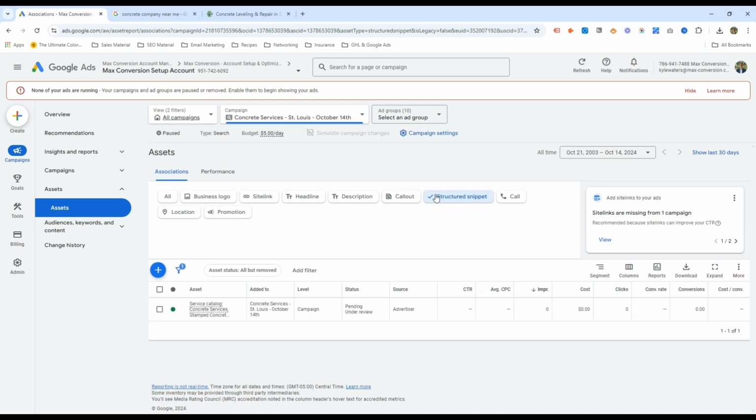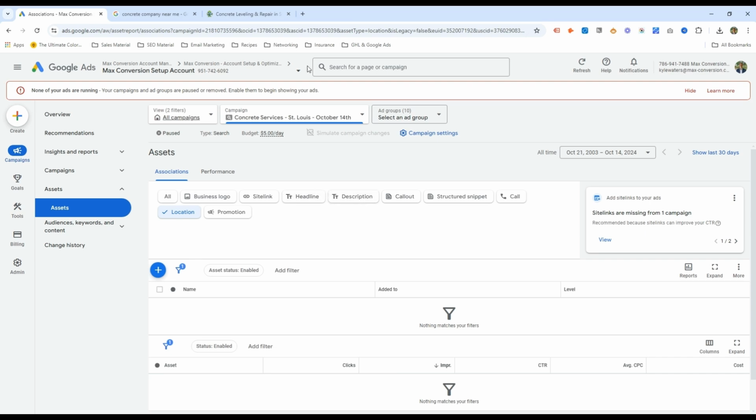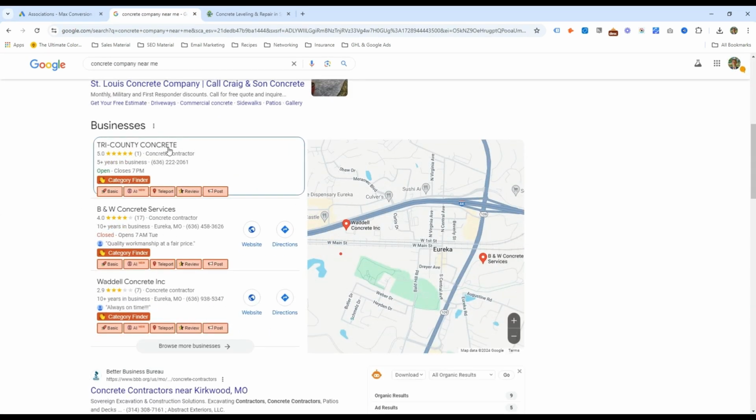The reason why you want to add callouts and structured snippets is because it gives your ad a little bit more visibility online, which typically increases the click-through rate and adds some general extra information to the ad. Always, always, always add a call extension to your ads. We cannot add one since we're using a different URL, but always add a call extension. Always add a location extension. So a location extension is basically this right here.